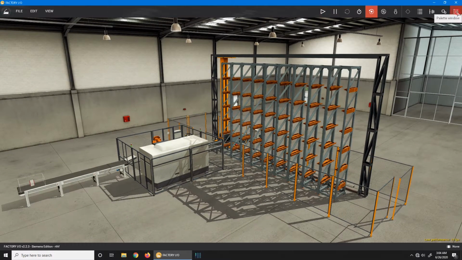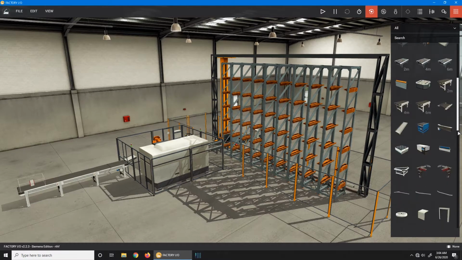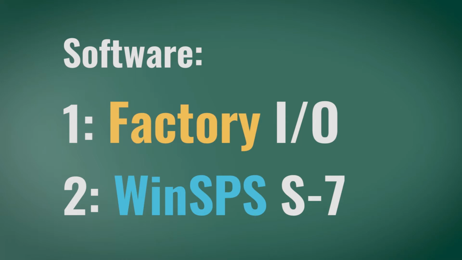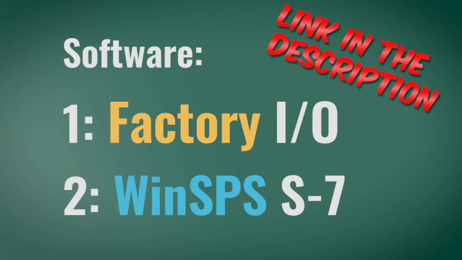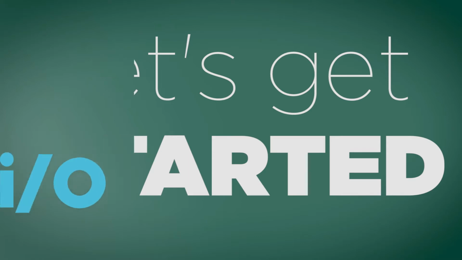There are many pre-built industrial parts and machineries available here. You just need two software. One is Factory IO and the other one is WinSPS S7 for programming. And these are premium software. Purchase them from their official website or just rent them. I think you understand. Money matters. Okay, without further ado, let's get started.